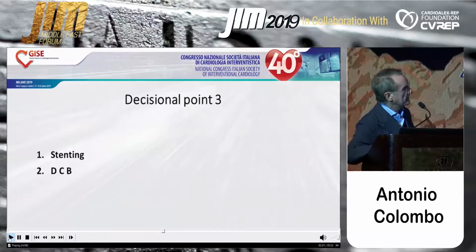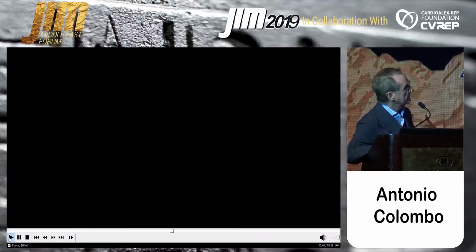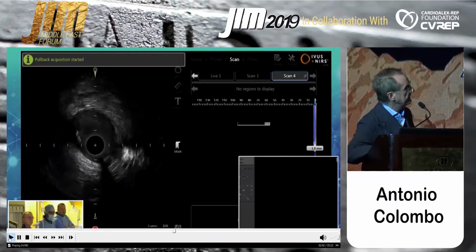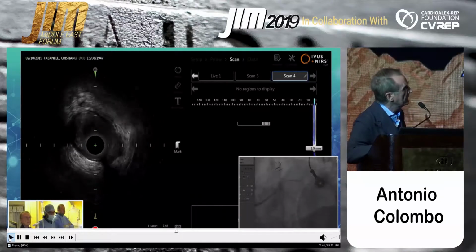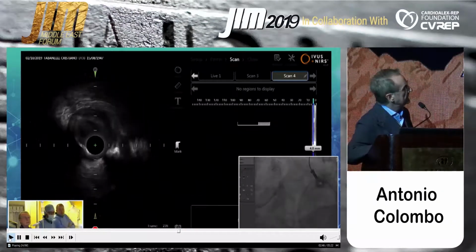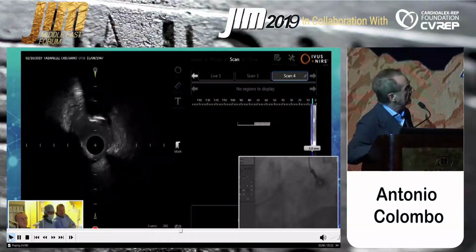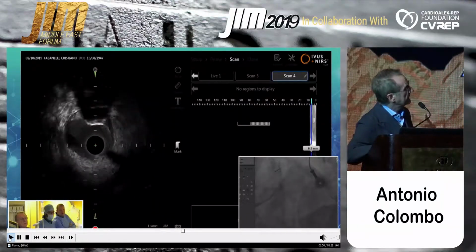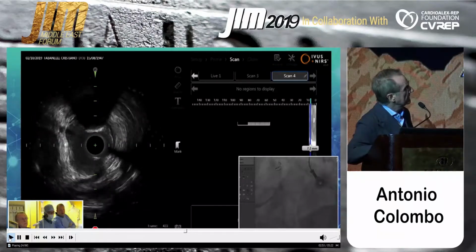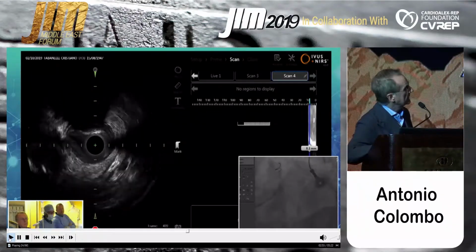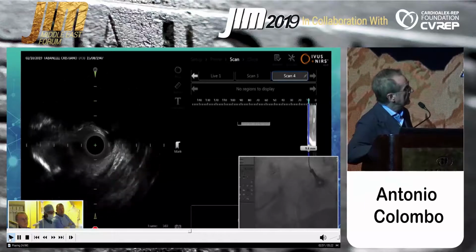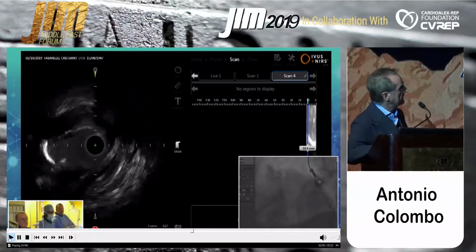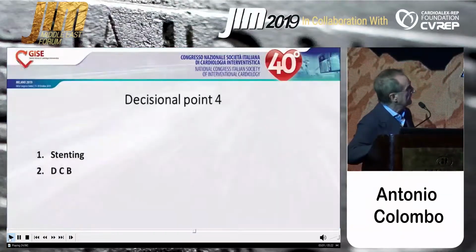So, stenting or drug-coated balloon? In this case, we decided to do drug-coated balloon. We repeated the IVUS to make sure. So this is a more distal vessel, about a 3.0 vessel. Some plaque here, but not much. Getting towards the ostium, and this is the ostium, which is not bad at all. This is the left main already.